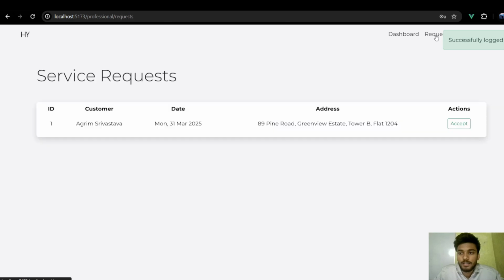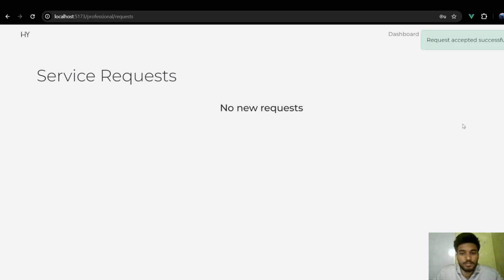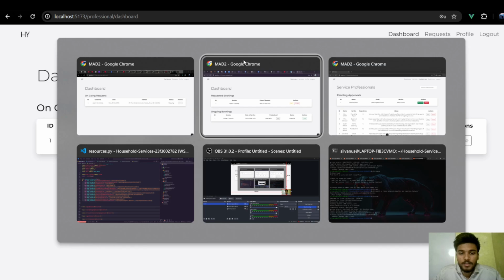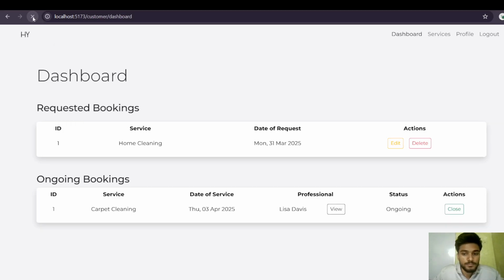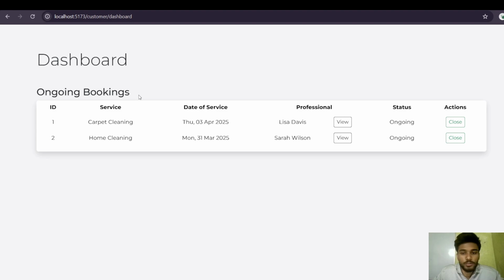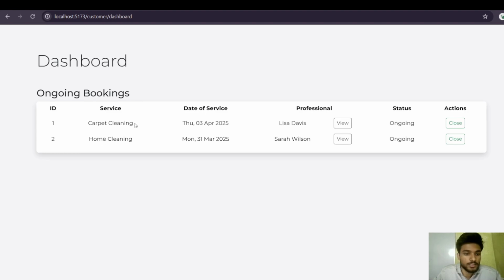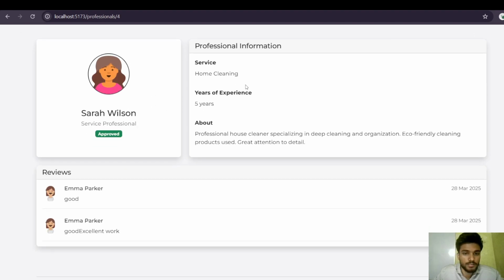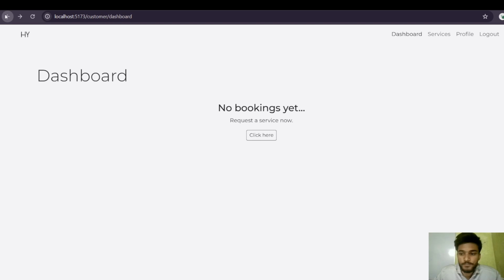So you can see under the request section, the new request appears, and she can simply accept this request. Now that will go under the dashboard under ongoing request. And for the customer, you can see ongoing bookings, and this was the earlier one, and this is the one that we booked just right now. So I can view the professional also. So this is Sarah, who has accepted our request.